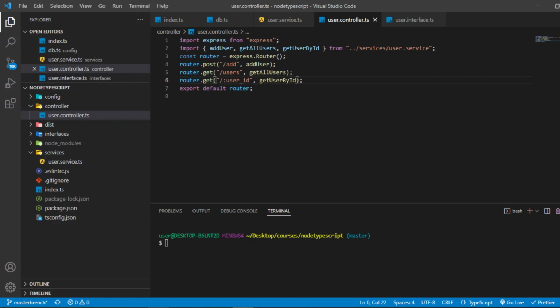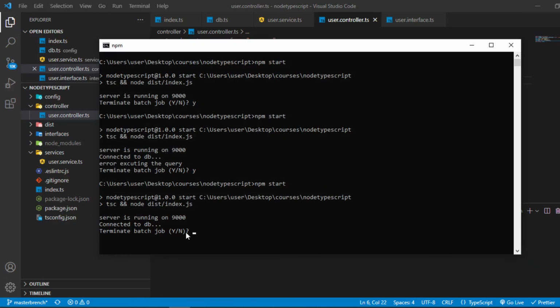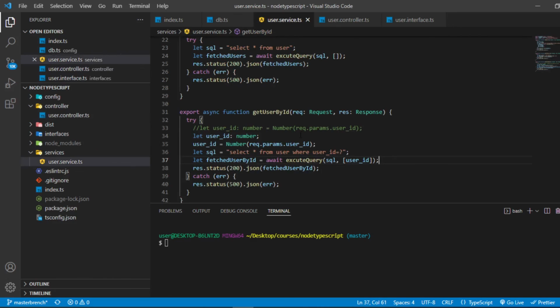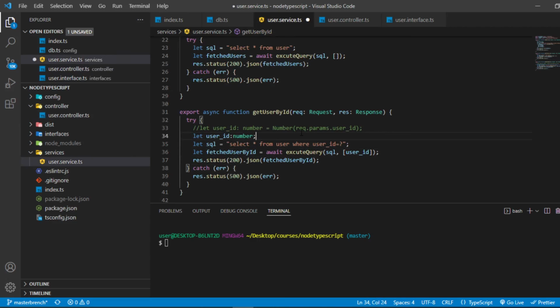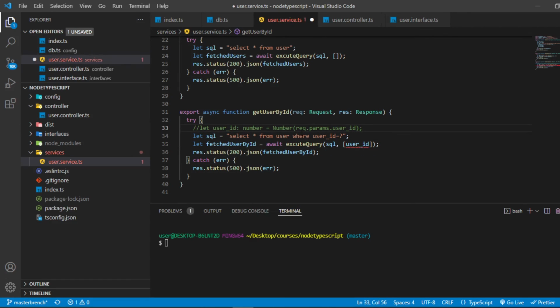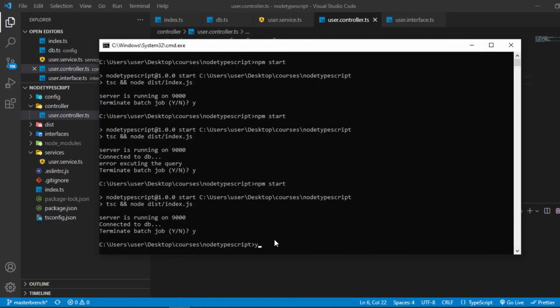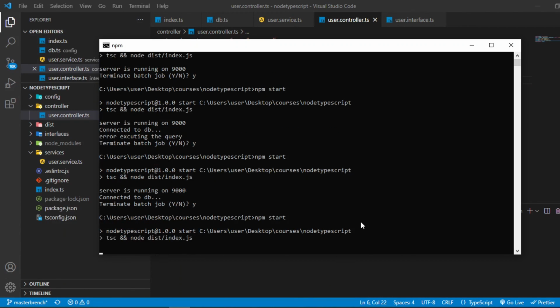And let me stop the server. Before starting the server, let me undo the changes that I have made in services, and undo all the changes from here. Okay, now if I start the server, we should be able to see the user on the basis of id.